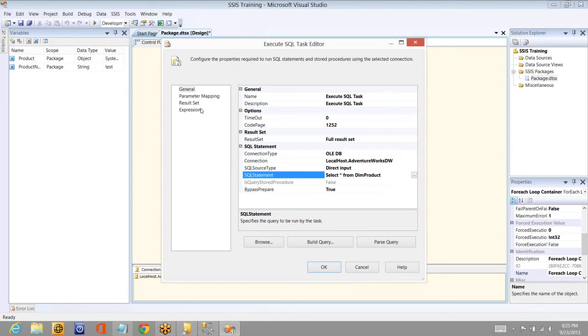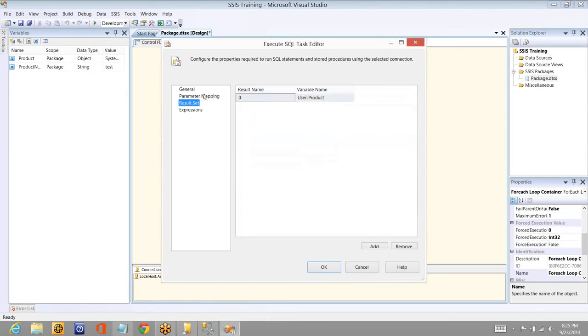Where I'm going to load it? I'm going to load it into the object variable with the data type object. So tables can be loaded to the variable if and only if you define the data type as object. For that, I created a variable product, you can see here, right, with the data type object, and I have assigned the result name, which will be 0 always, and I have assigned the user product variable. That means the result will be fetched by executing the query, and the table will be loaded into the user product variable.